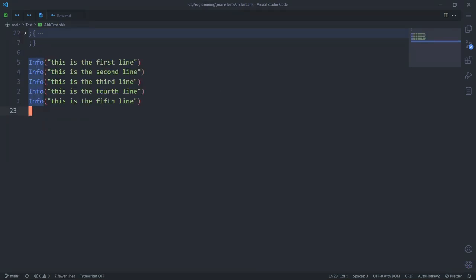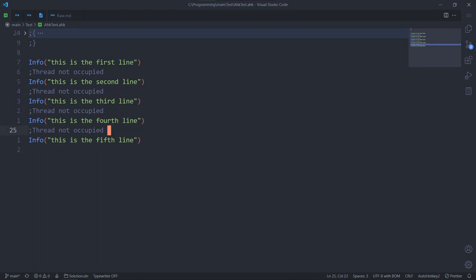Threads. AHK is single-threaded, meaning only one thing can be done at a time. While a line is executing, nothing else can be done in that moment. In other words, the thread is occupied. However, while the interpreter is switching from one line to another, there is a time period when the thread is not occupied.